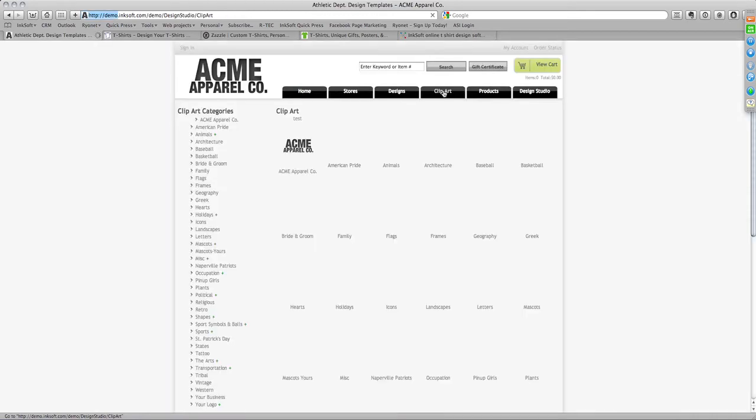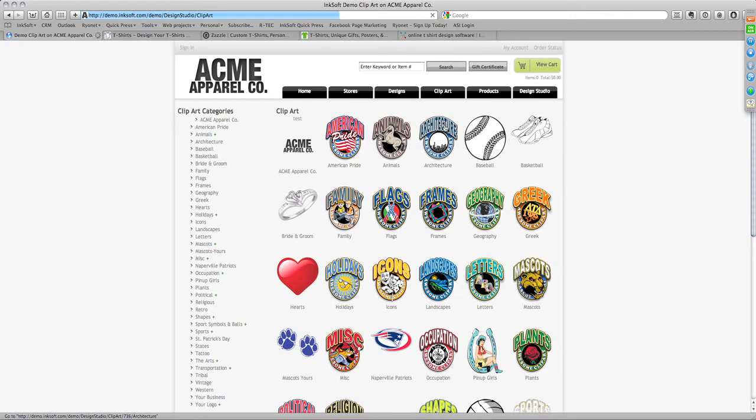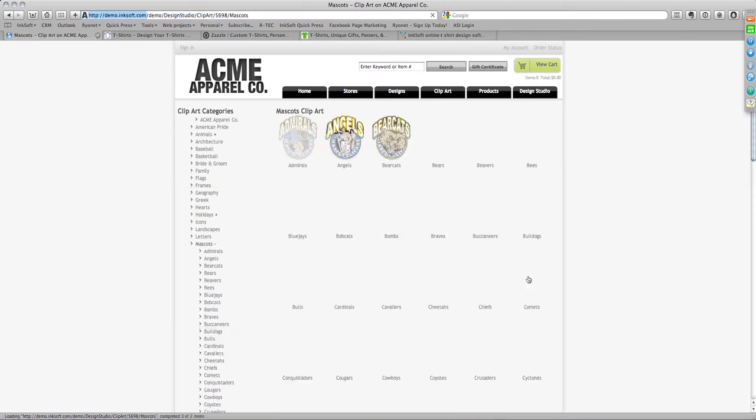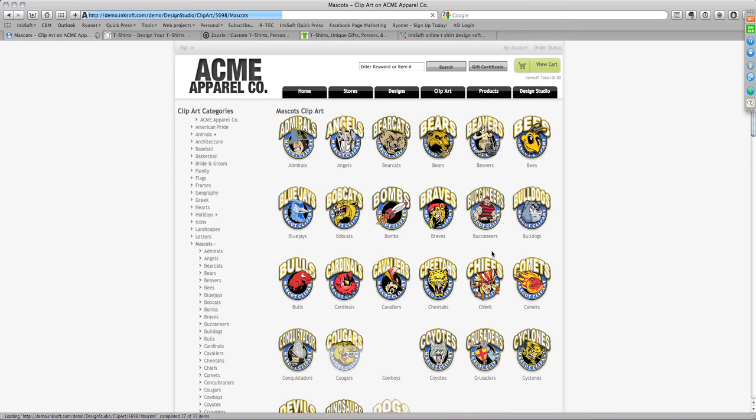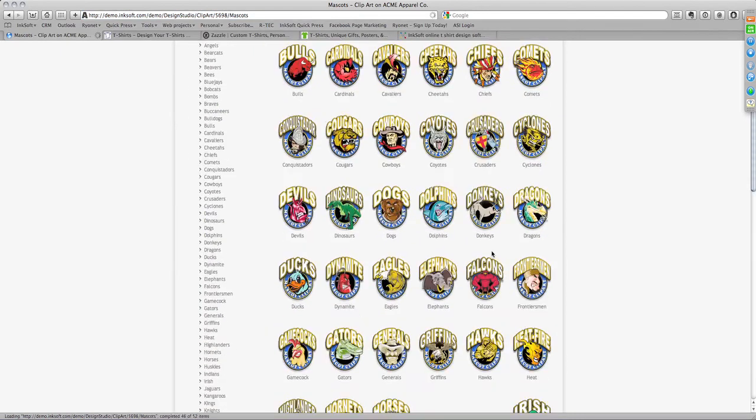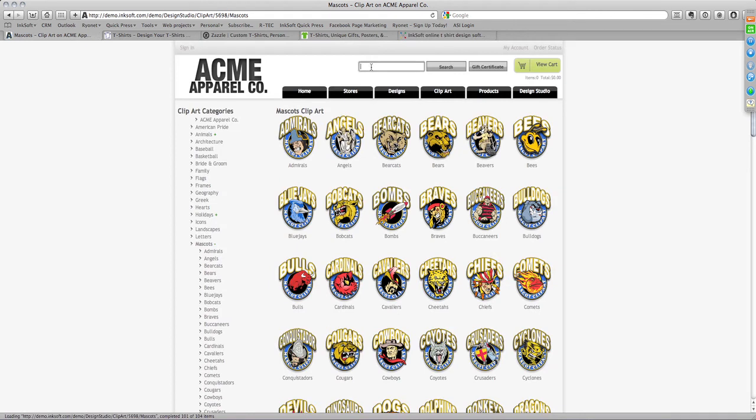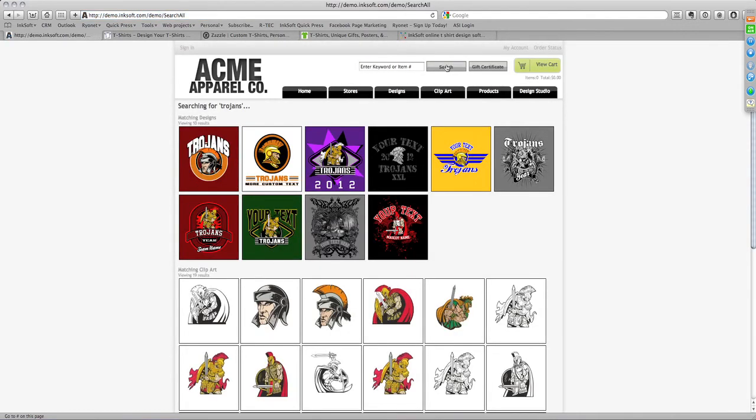So here, if I click clip art, you'll see all of the clip art that's available. Now, if I click mascots, you would see all of the subcategories. Now, the beauty of this is all of this content is keyword searchable. So I can type in things like soccer or baseball or bears, whatever the search may be. I can type in and click search, and InkSoft will return all of the design templates and all of the clip art that is related to my search.